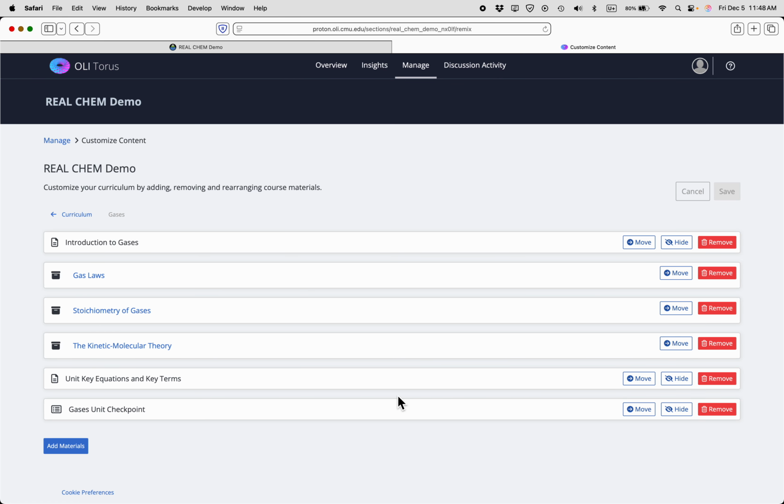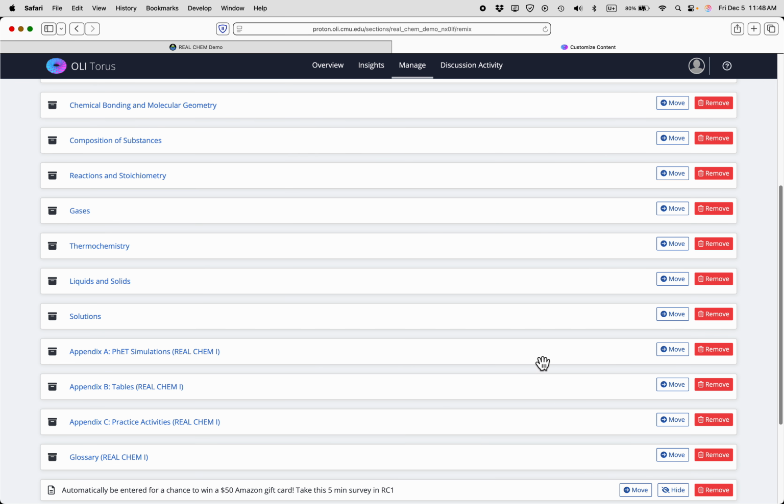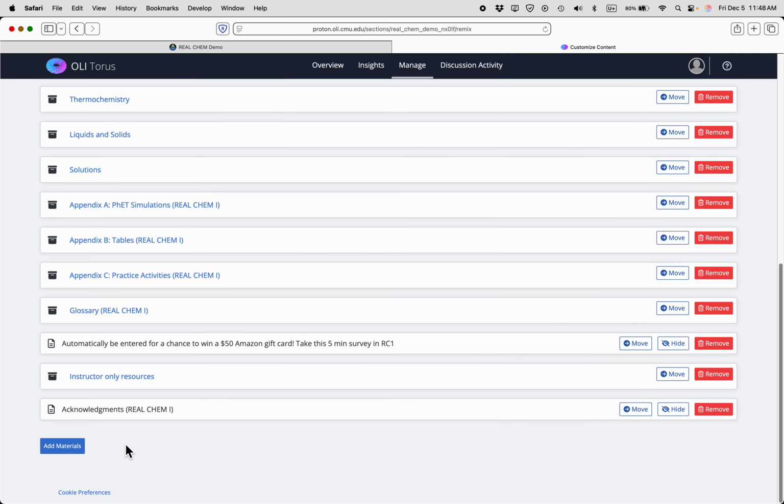now you can see that the other units are not visible, so you can't drag and drop things. You have to use the Move tool. But drag and drop is quite simple here. You can remove anything that you don't plan to teach. And if you need to add materials from Real Chem 2, get in touch with us at support, and we will help you with that, because currently the tool requires some help from an administrator.